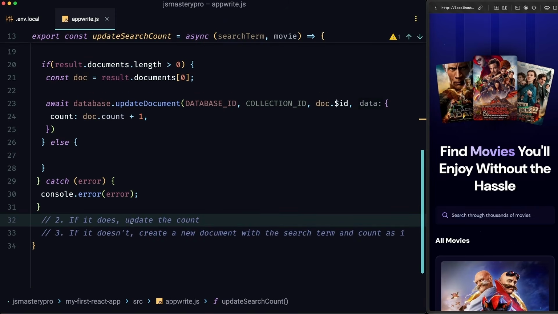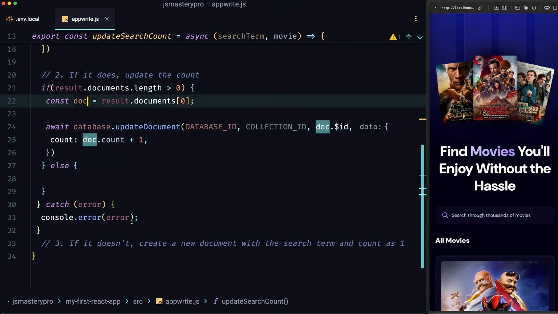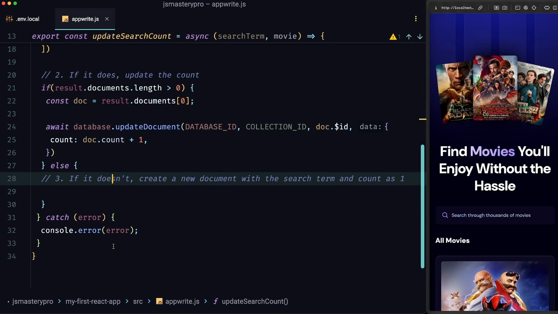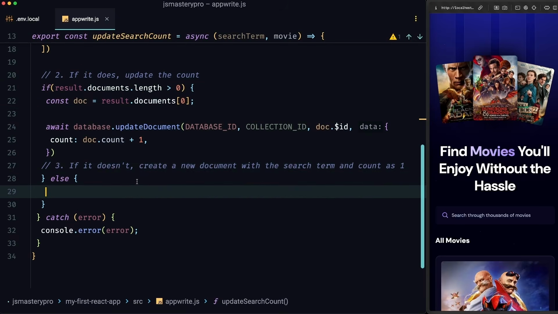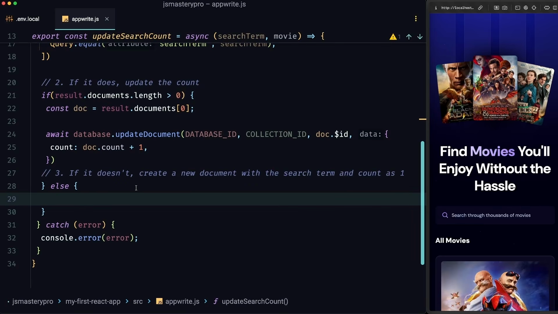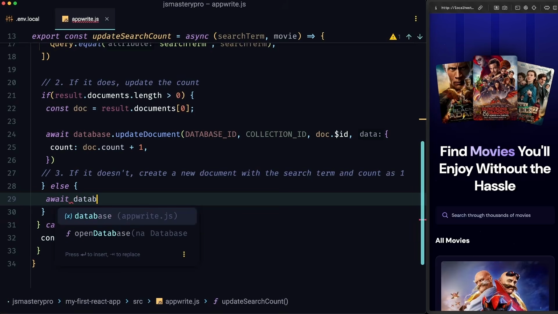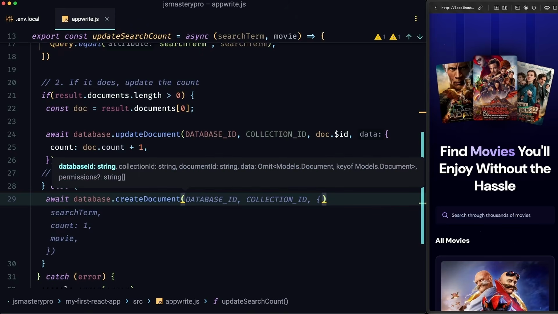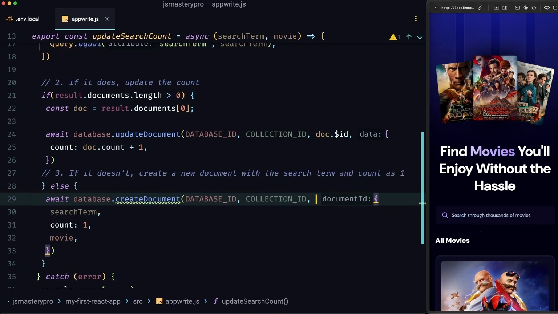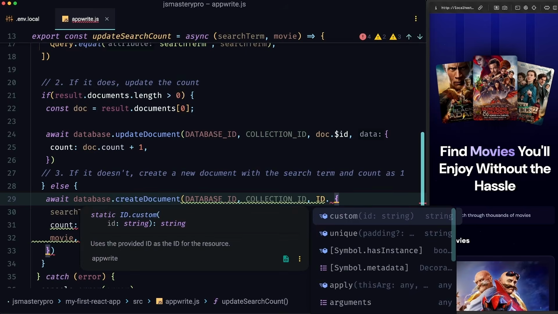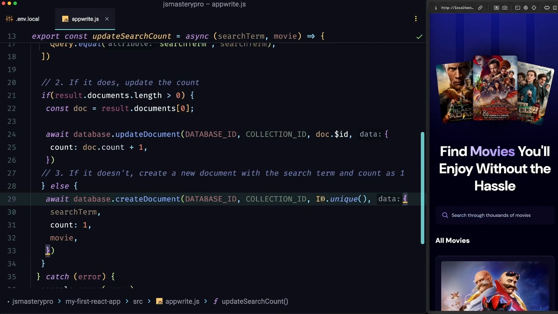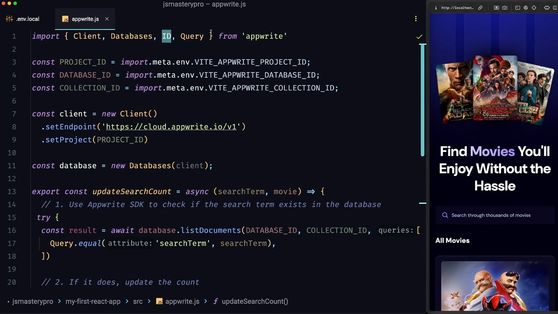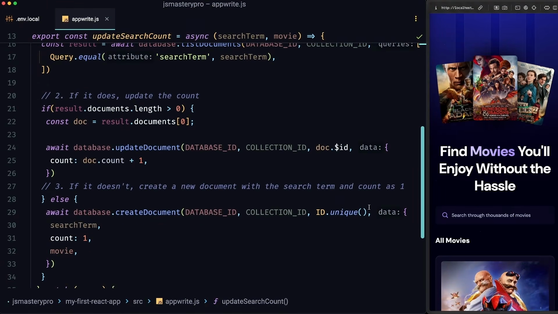That's it. And then else, if it doesn't yet exist, that's going to be step 3 already. So step 2 is if it does exist, update the count. That's this if statement. And this is step 3. If it doesn't, then create a new document with the search term and count as 1. So instead of calling databases update, we'll say await database.createDocument under this specific database for this specific collection with this specific ID. We can get it with ID.unique like this, but make sure to import this ID unique from Appwrite right here at the top. That will allow you to simply create a random ID for this document we're creating.